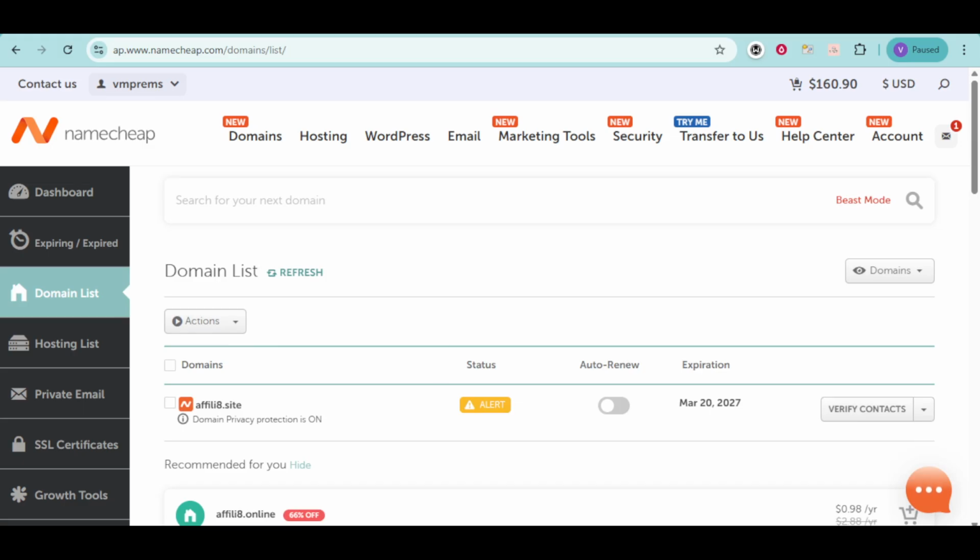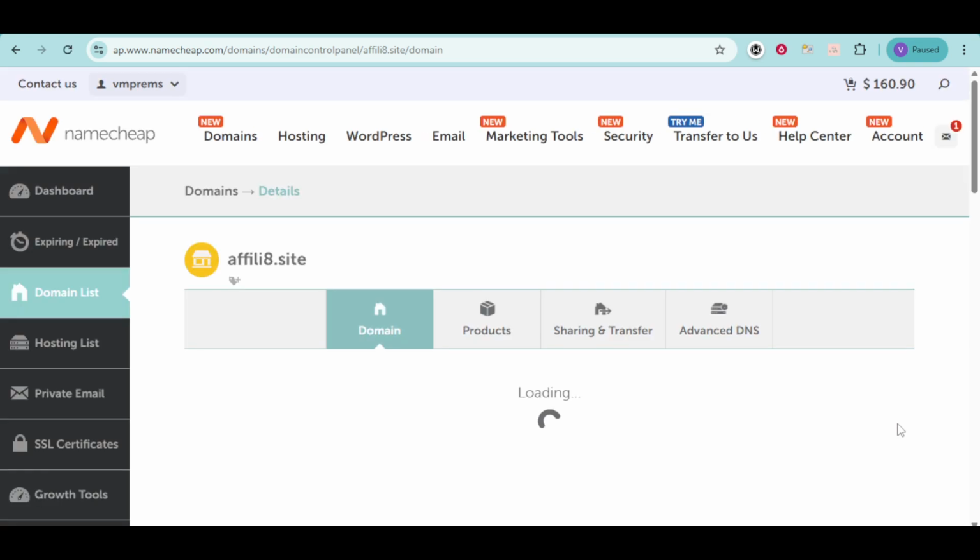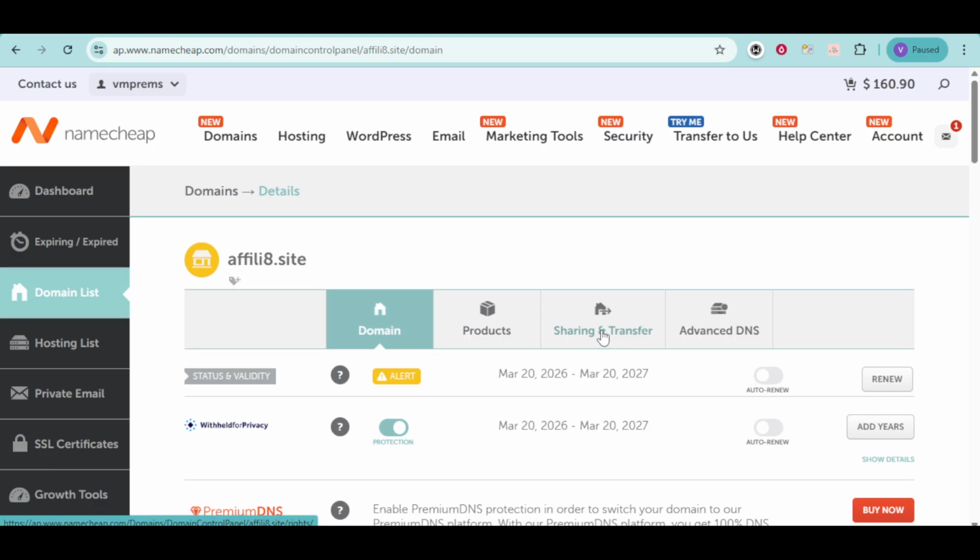The first option is to push the domain to another Namecheap user. To do that, go to the domain in your account and open the Sharing and Transfer tab. From there, you can start the process to push the domain to someone else who also has a Namecheap account. This is useful if you're handing the domain to a colleague, a client, or a new owner.